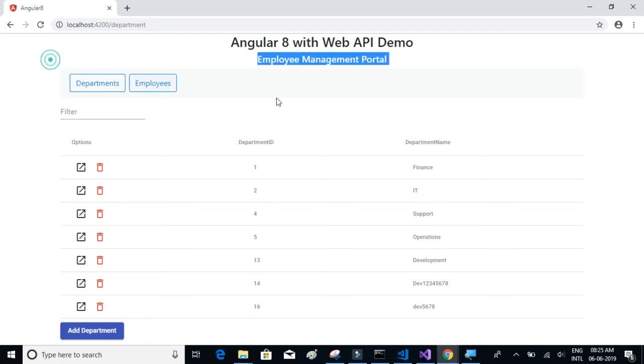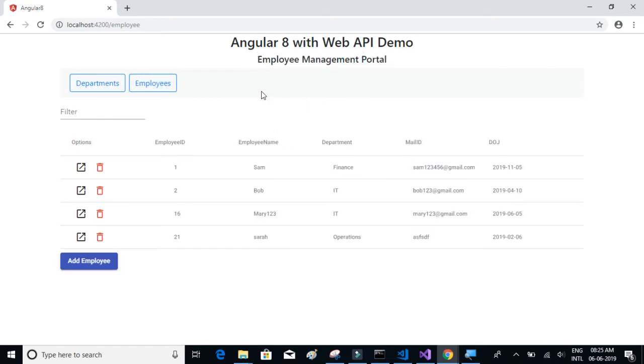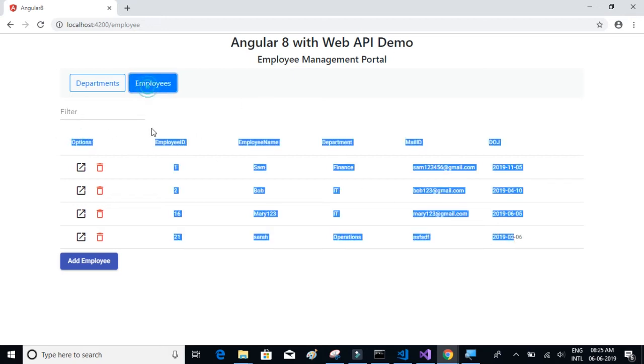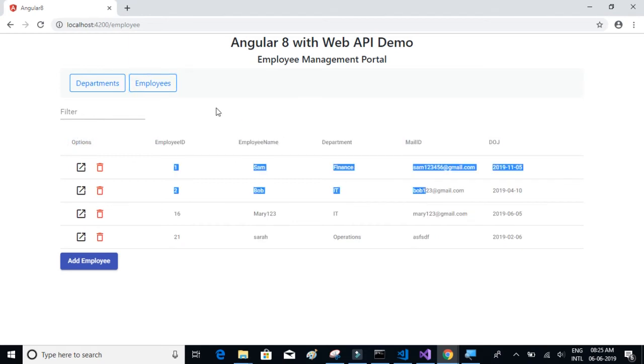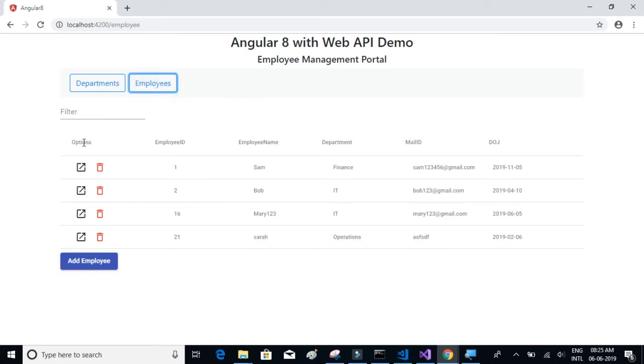Then we have this navigation menu where we have two tabs, departments and employees. We will be using a bootstrap style navigation menu for this. On click of each of those tabs we can see the tables. The department tab has the department details table and the employee tab has the employee details table. This is a material design style table, so we will learn how to consume the get method from the APIs and display the results in tabular format using the material design style table.